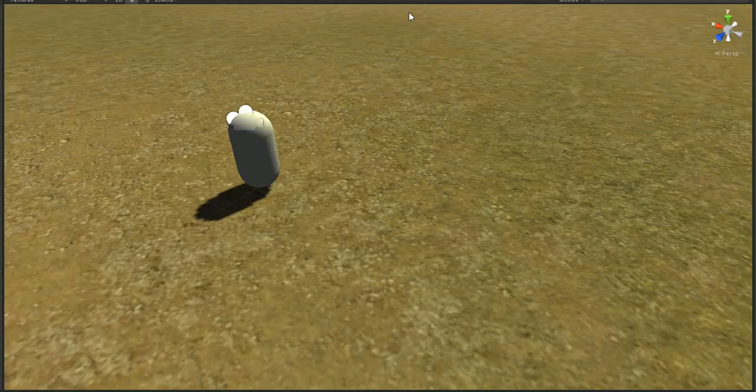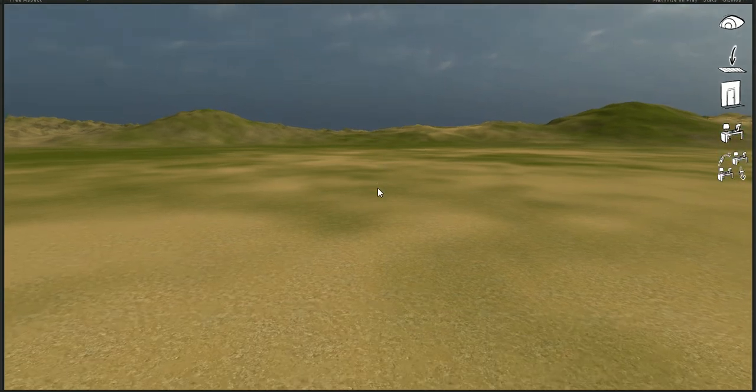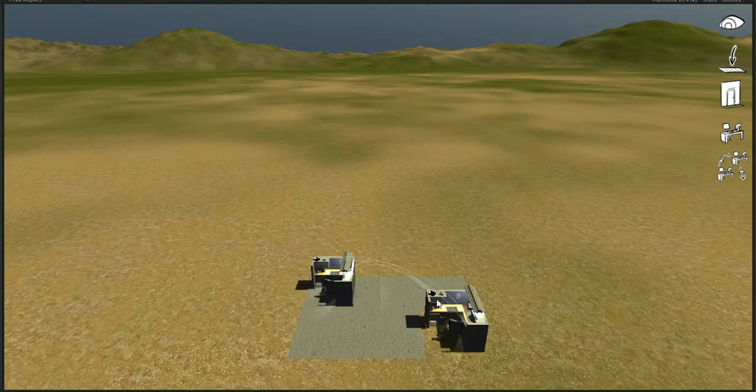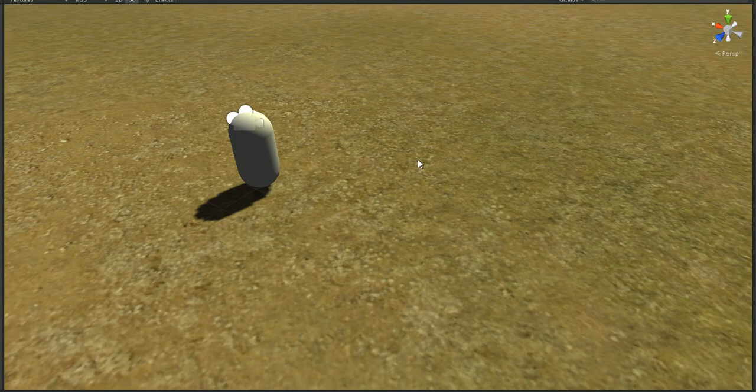Hello everyone. I get a lot of requests to teach people how to save and load in Unity, so that's what I'm going to do. I'm going to do it using my project here. As you can see, it loads fine.